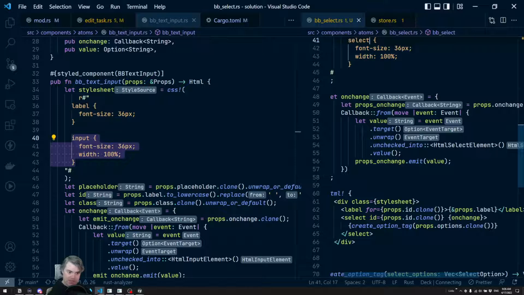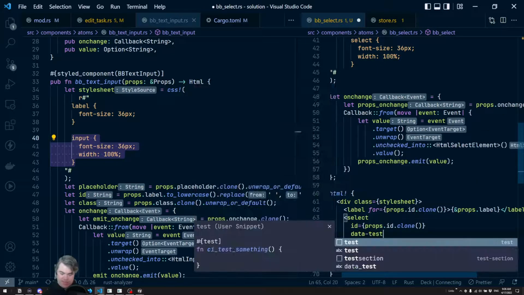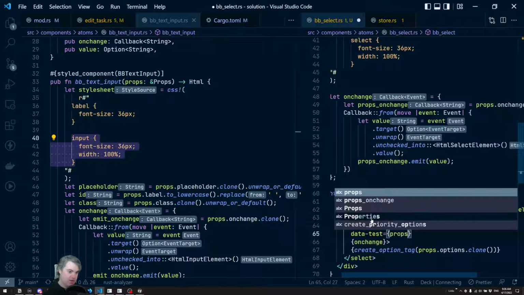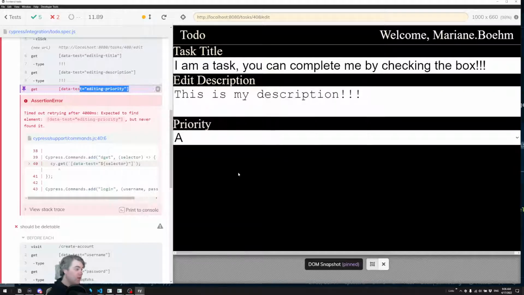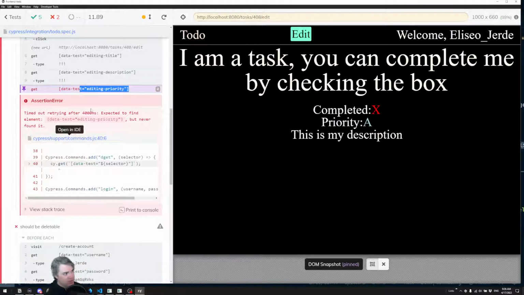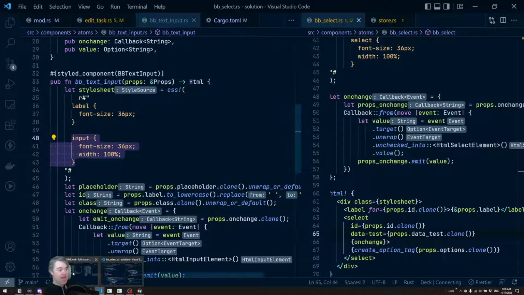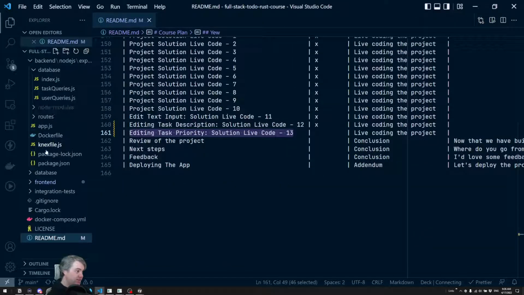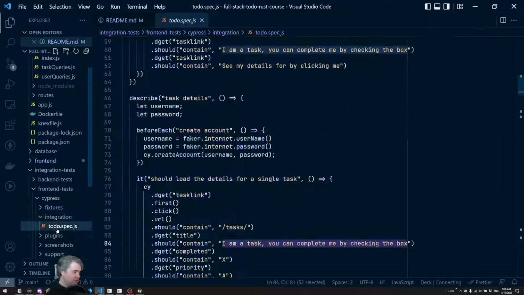Okay, so let's multi-line this. So data test equals props dot data test, and we'll clone you out. Okay, that should make it a little bit happier. There is a trick we can do. I just haven't been doing it yet, but we're getting far enough into our tests that it'll make it a little bit nicer for us. I have another VS Code open for just the entire repo. I'm going to go in and find our tests. So that's integration tests, front end, Cypress, integration to-do spec.